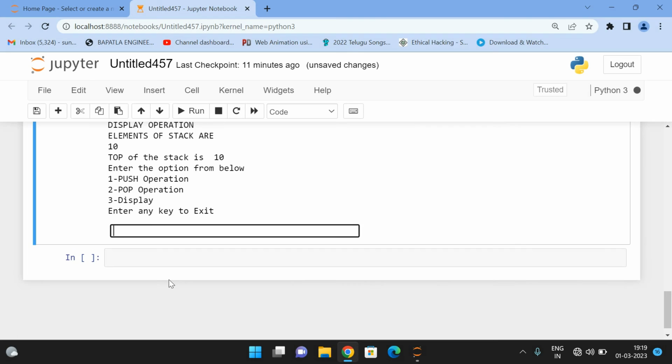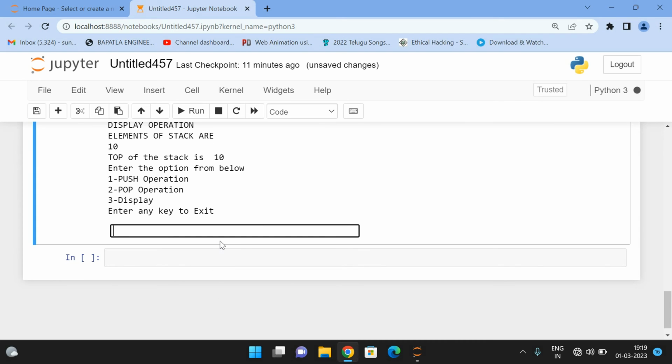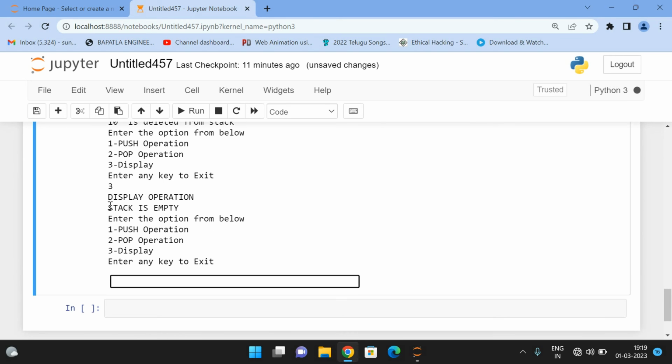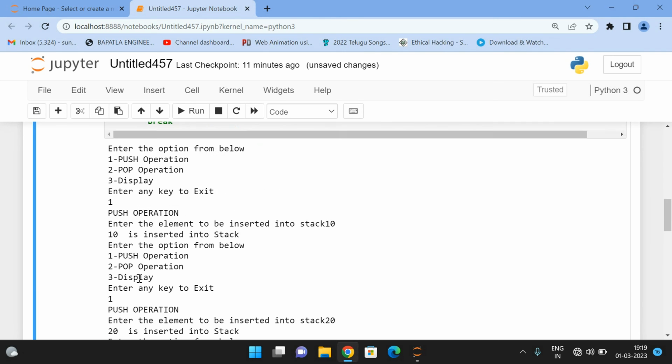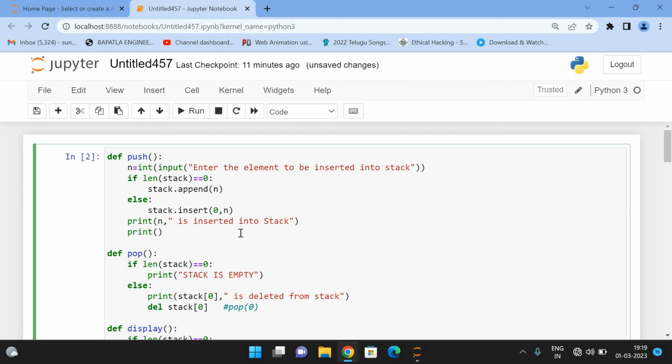Again, if you display, you can observe the elements of stack are 10, and the top of the stack is also 10. Again, if you apply the second operation, 10 is deleted from the stack, and if you display, it will give stack is empty, because stack doesn't have any elements, right? And if you give 4, it will automatically exit from the program. In order to give some space, you can use print.